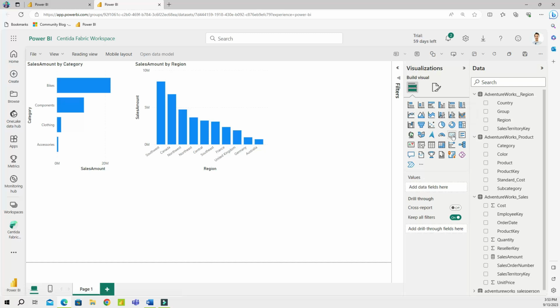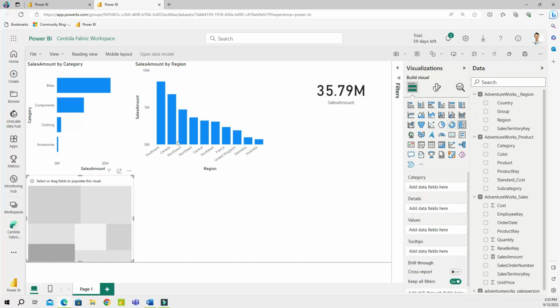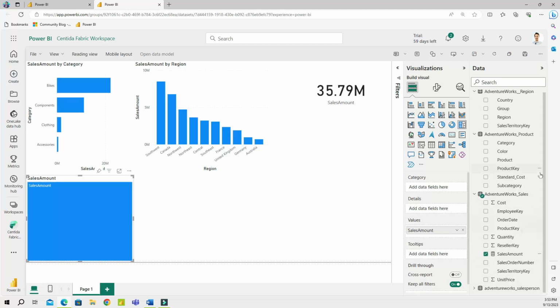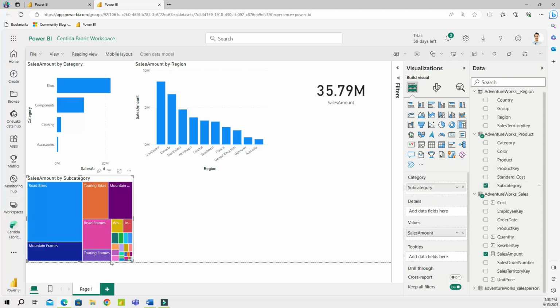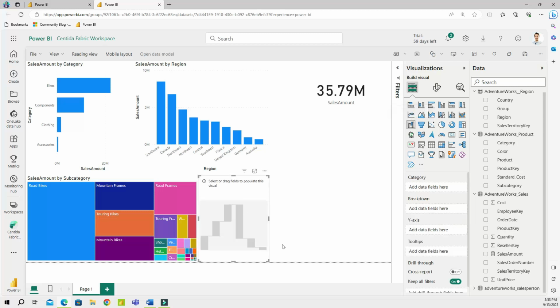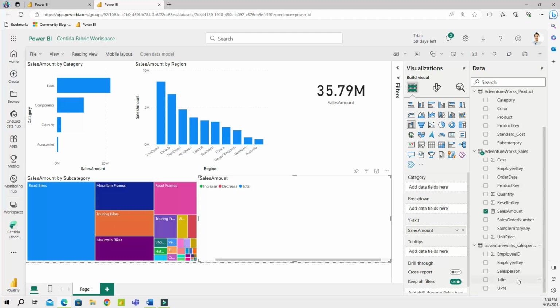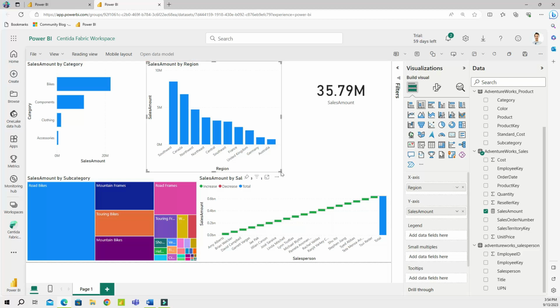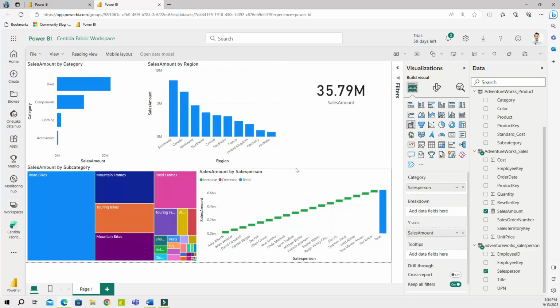Now I could use a card, and I'm going to put my measure sales amount there. I could do something like this here, a tree map, where I'm going to put sales by, what else do I have here? I got subcategory maybe. Yeah, something like that. I wanted to use a waterfall. I'm going to put my sales by salesperson. Something like that. I mean, I'm not the best at building visuals, right? As you can see, but this is for demonstration purposes.